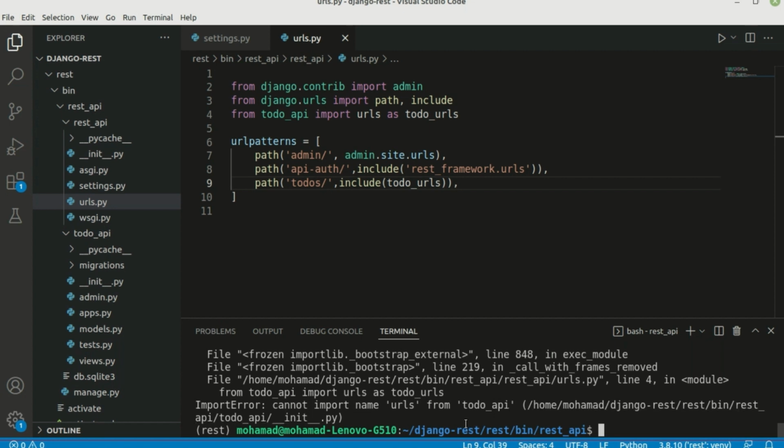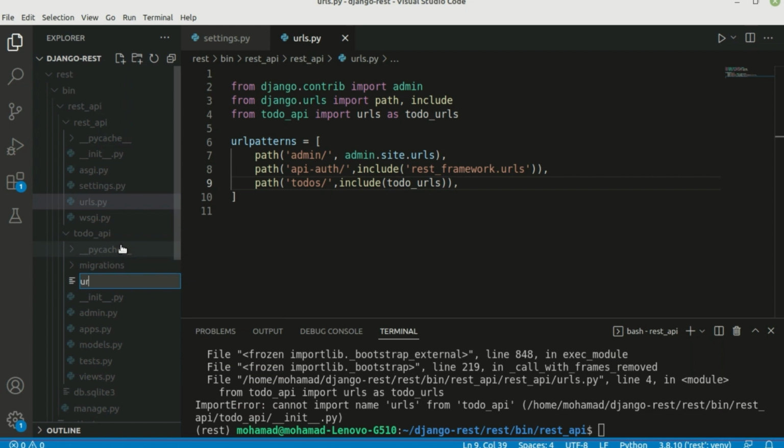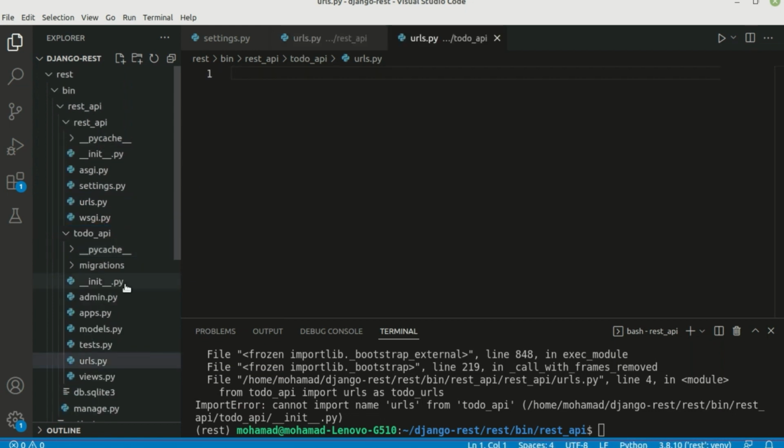So let me check something first. So there seems to be an error inside of our project. Cannot import name urls from to-do API because we do not have urls.py here. So let's create that, urls.py.